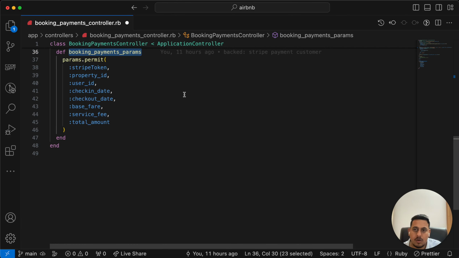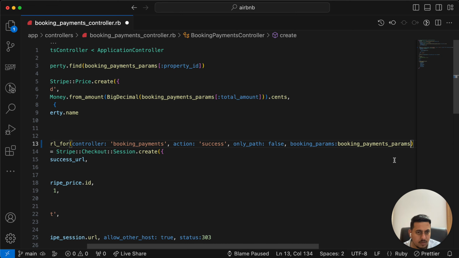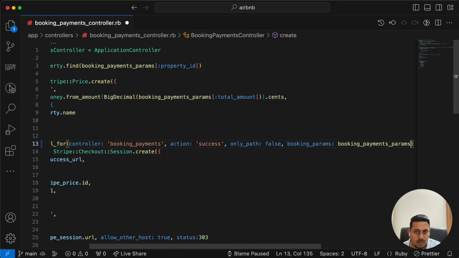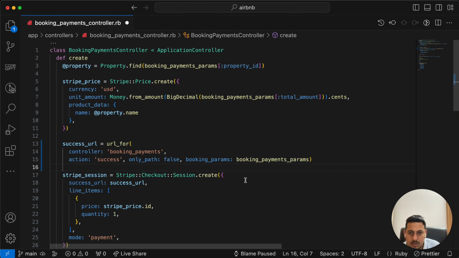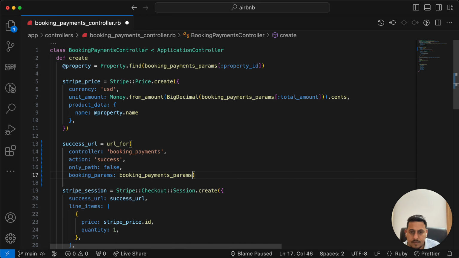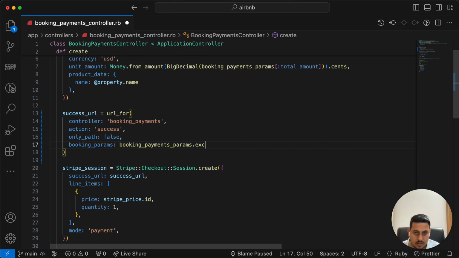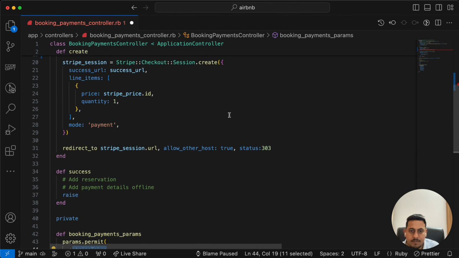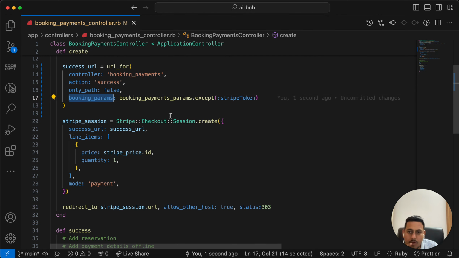I want to pass in all these params. Let me break it into multiple lines for better readability, not visibility. Except we don't want this Stripe token. So that's the first thing that we have done. We are passing the booking parameters.